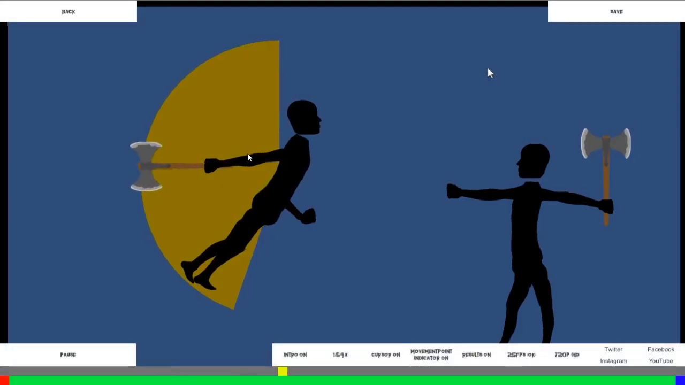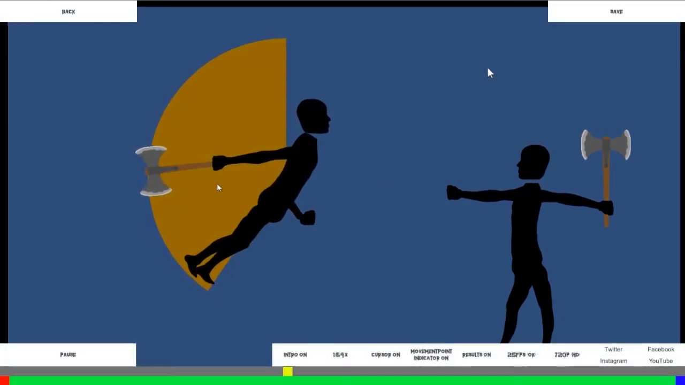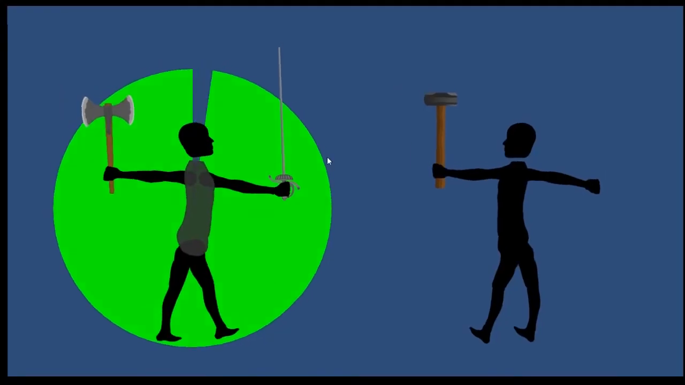I've also balanced the weapons. The main weapons I've balanced are the battle axe here, the rapier, and the sledgehammer. I had a lot of complaints that the sledgehammer was really underpowered, and so to fix that, I added something called a mass multiplier.